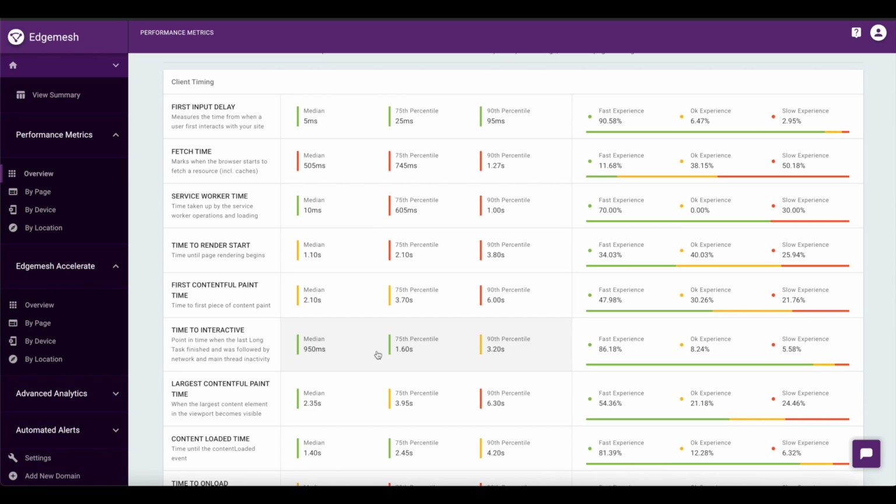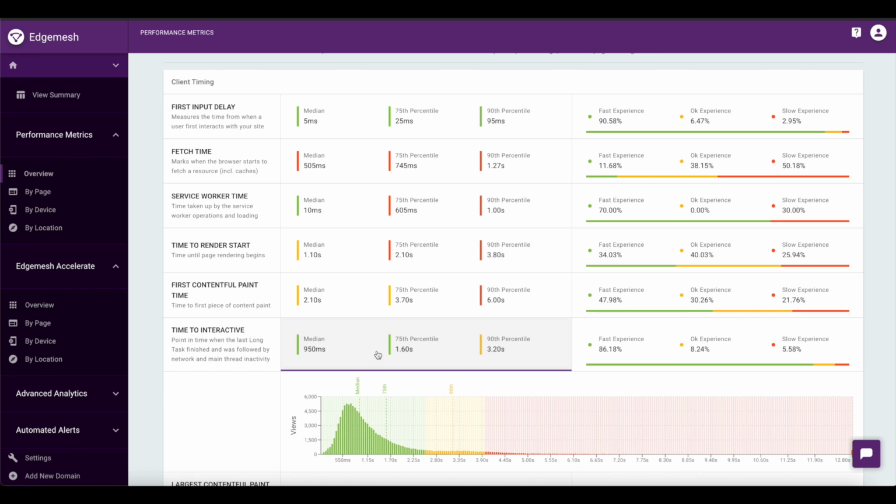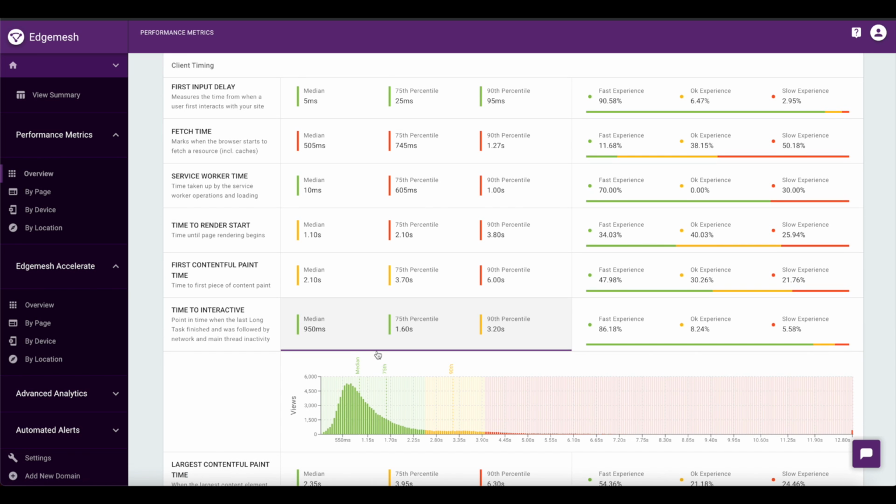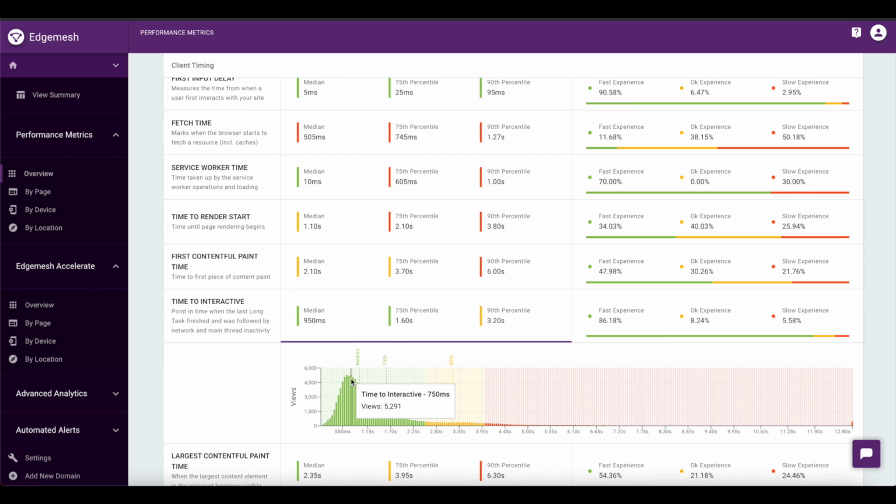For each metric, you can see a breakdown of the individual metric in the actual distribution. Looking at averages is often not helpful. Instead, Edgemesh shows you a median, meaning that half the users experience the time faster than this, and half the users experience the time slower than this. A 75th percentile, meaning that 75% of all users experience this metric in less than this time, and a 90th percentile.